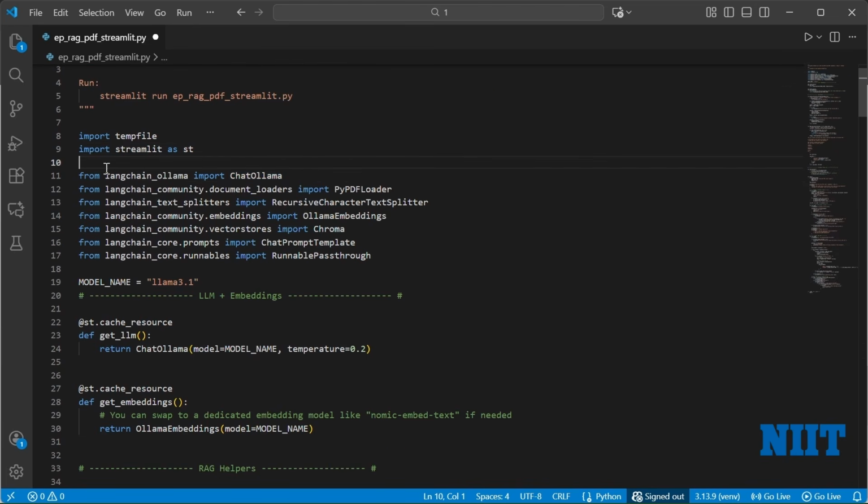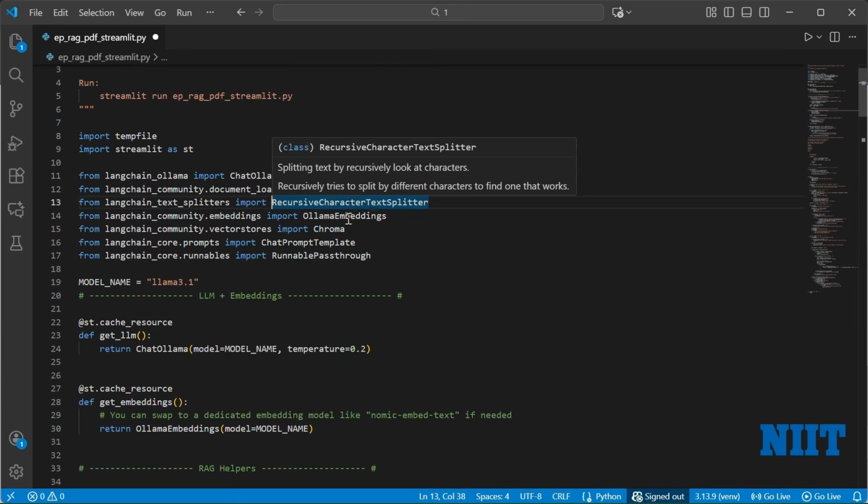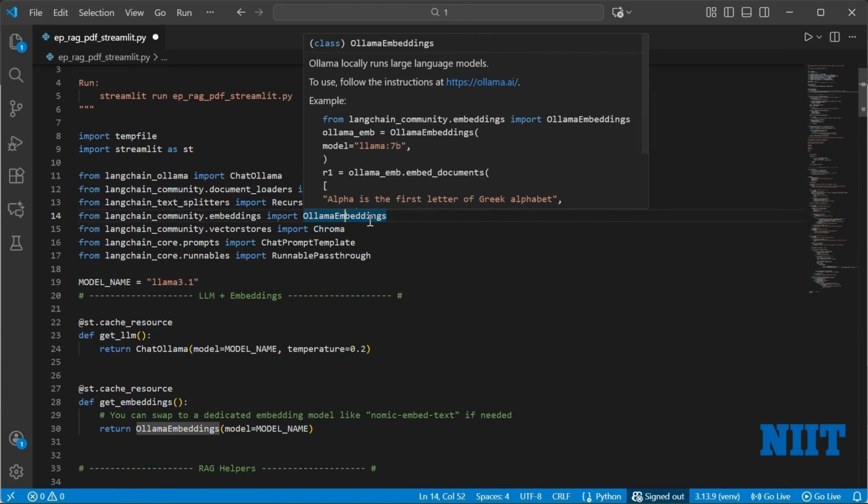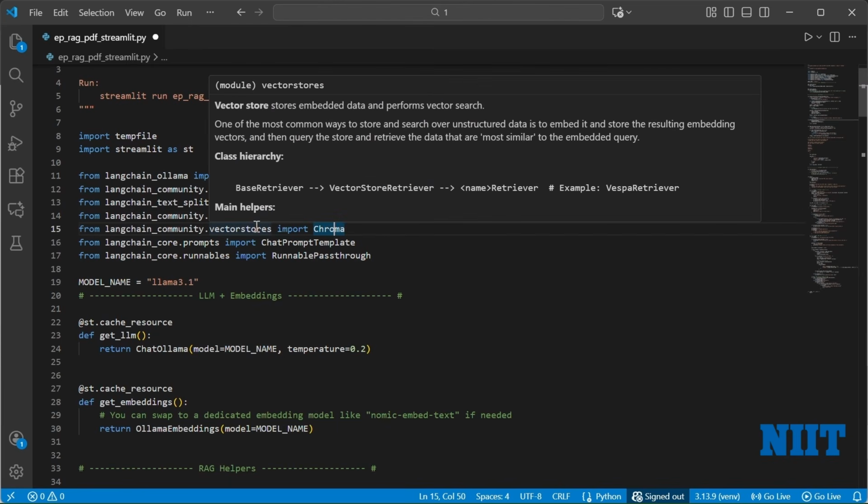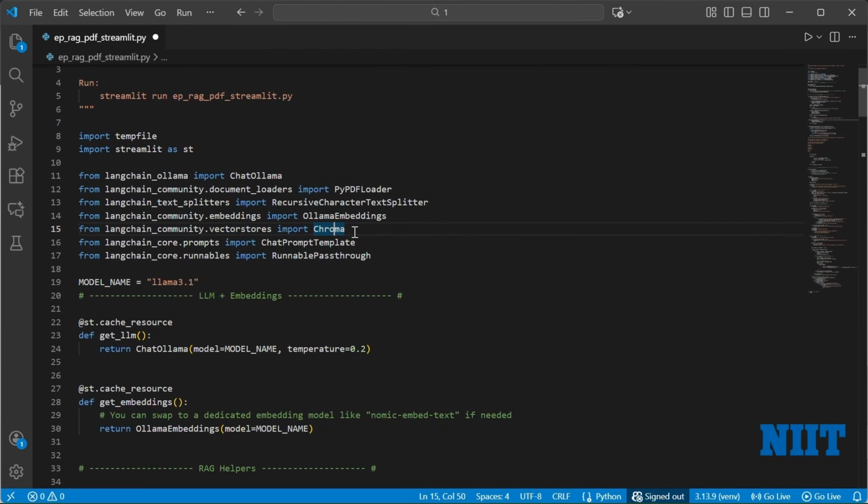Then we bring in all the tools we need from LangChain. We import ChatOllama, which lets us talk to our local Llama 3 model. We also bring in the PDF loader to extract text from the document page by page, and the recursive text splitter, which helps us break long text into smaller overlapping chunks. After that, we bring in Ollama embeddings to convert each chunk into a numerical vector the model can search. And finally, Chroma, which becomes our vector database for storing all the embeddings and the original text together.